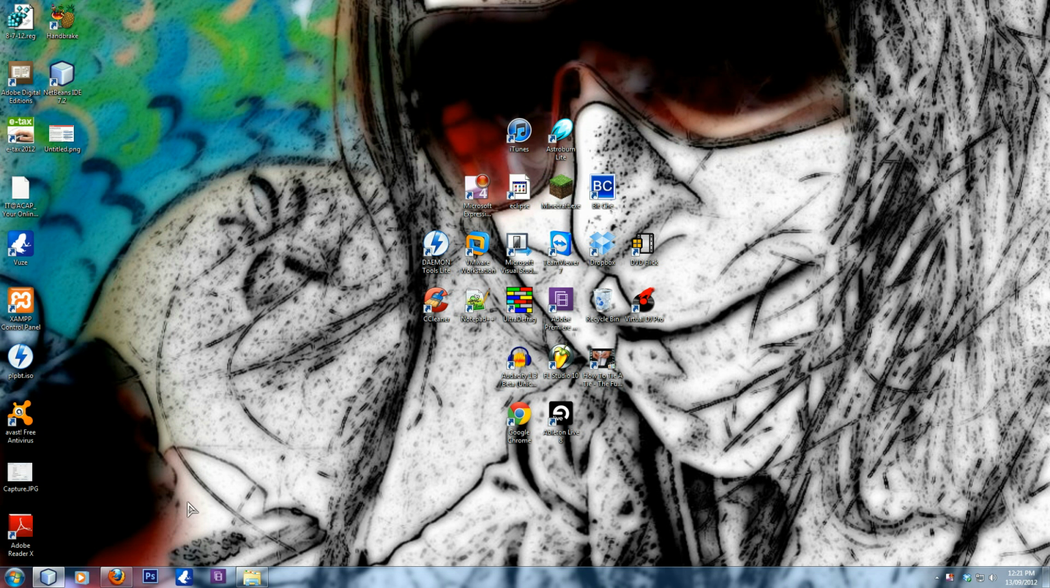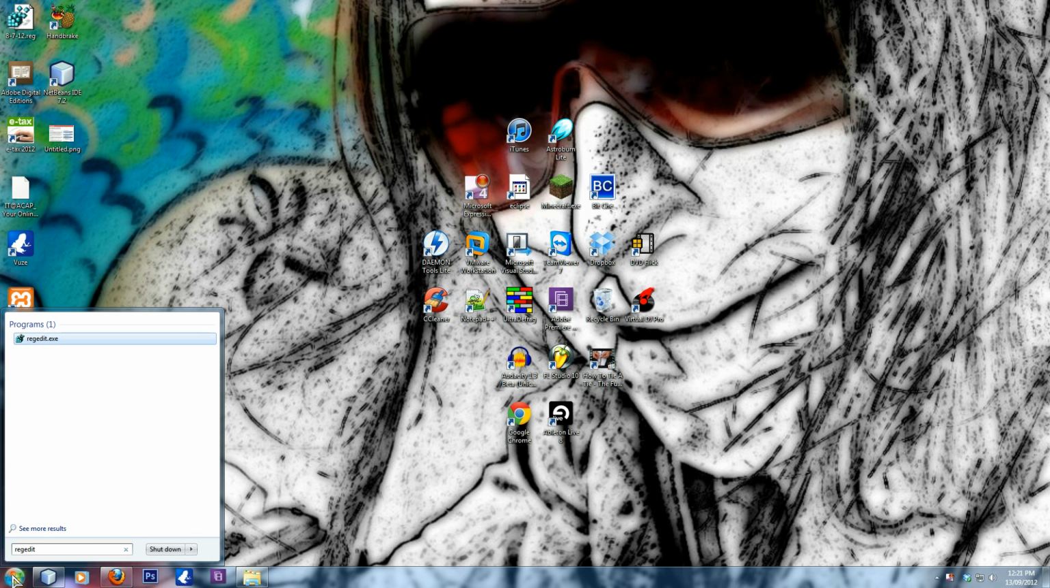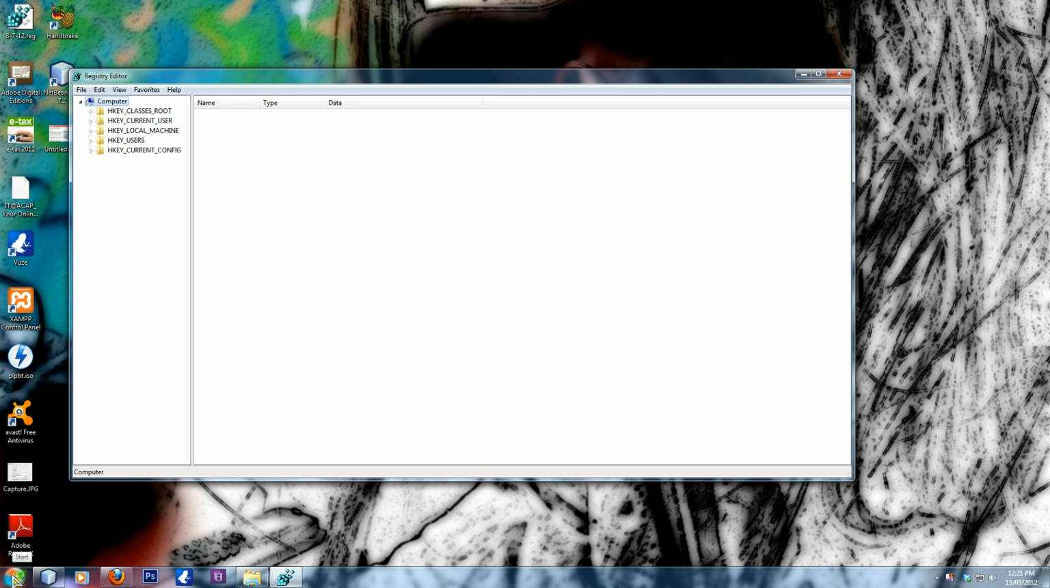Okay, so now we're going to explore how to see what runs upon startup and log on of your computer, and how to disable them. I'm going to show you two ways. First way is through the registry. So we're going to go regedit, which gives you the registry editor.